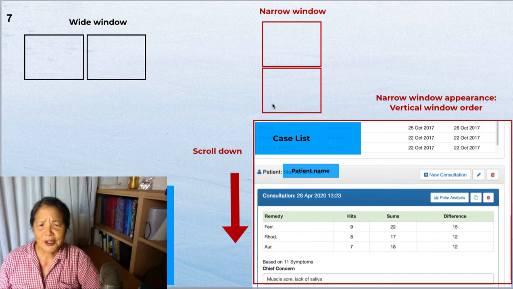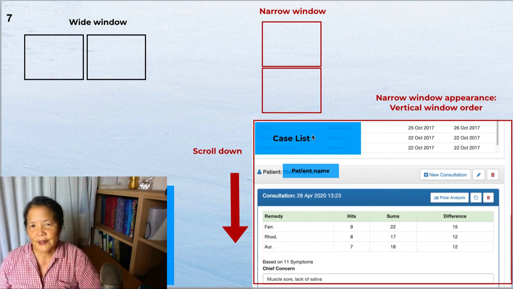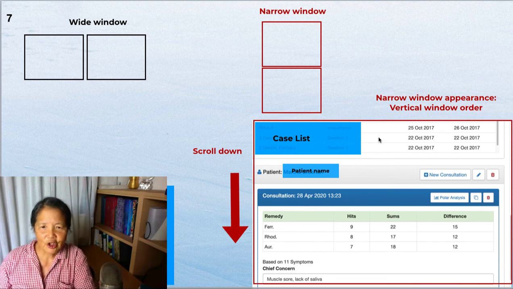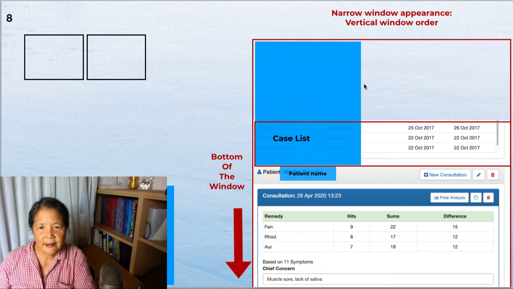I wasted a couple days thinking my program was broken because I couldn't find this part of the window. And actually all I had to do was scroll down. Don't make that mistake. In this case, the case list is above, and below are the patient's name and all the things having to do with the consultation of that particular patient.